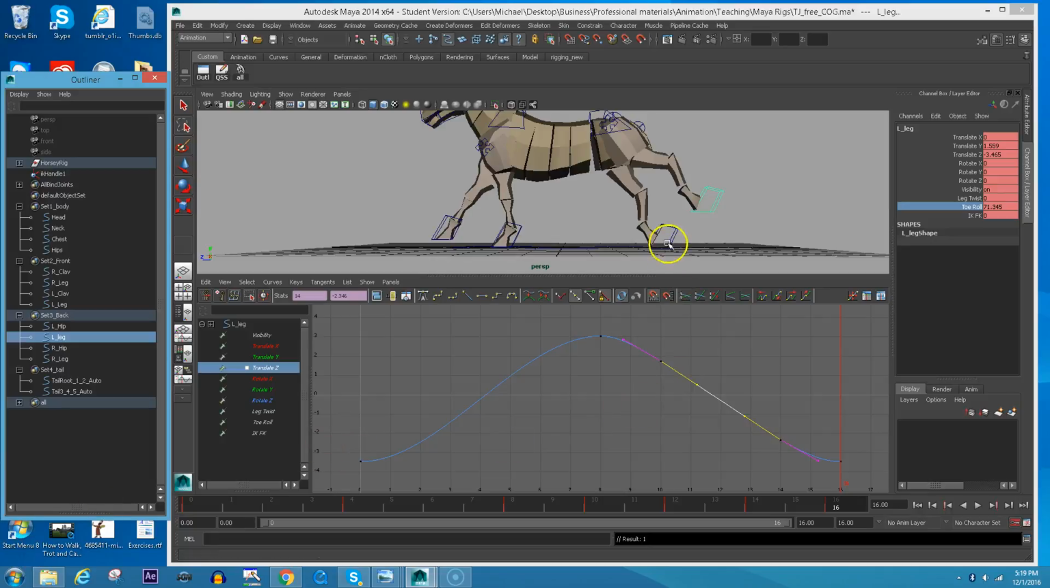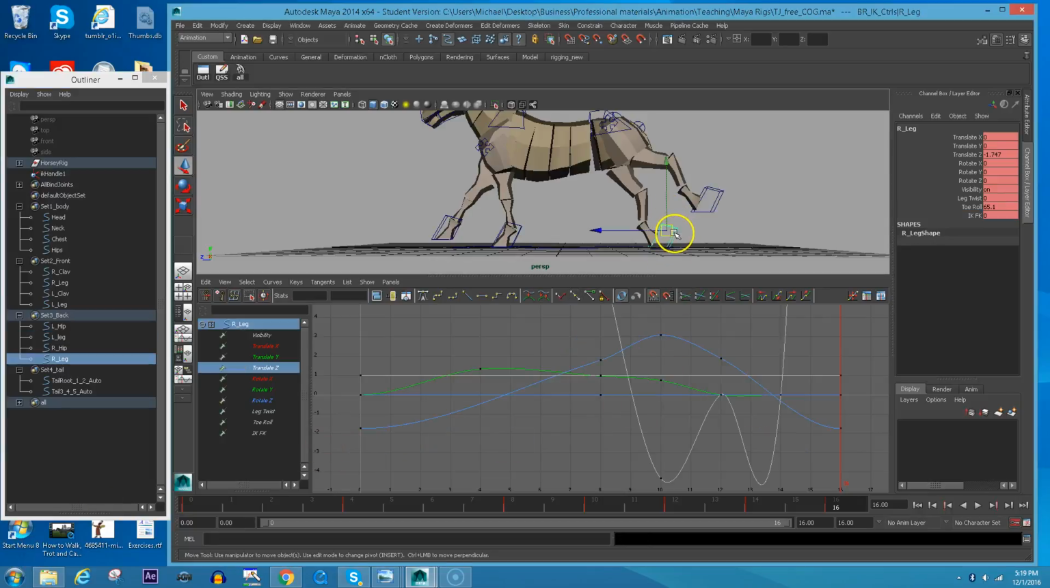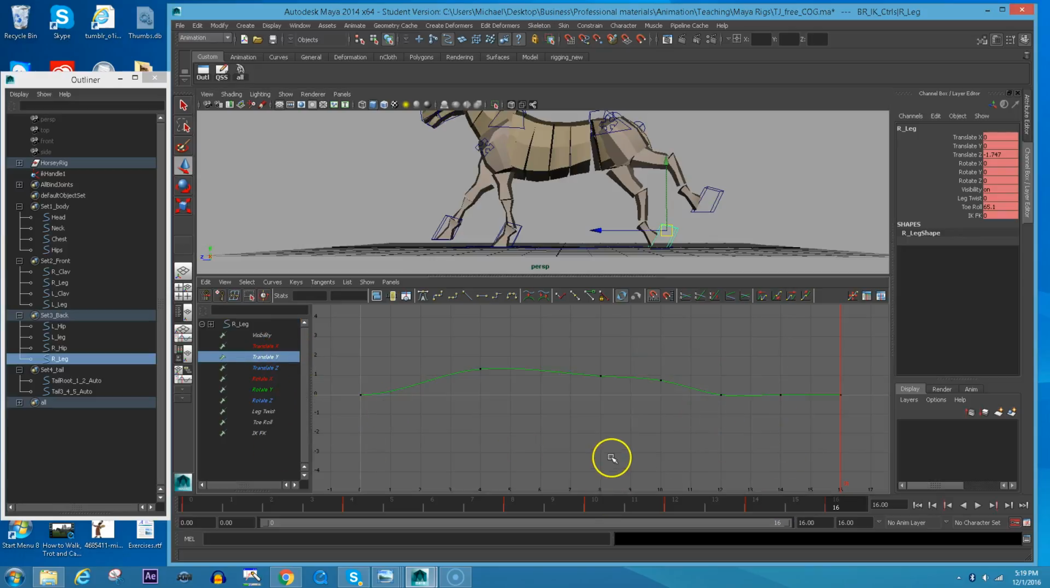Okay, let's take a look at this foot right now. We'll do the same thing. First of all, I see a problem. But translate Y up and down. Hit A. There's some kind of stuff.